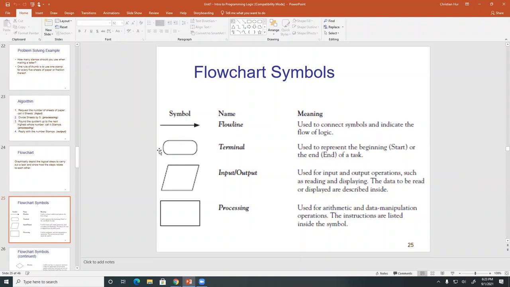The terminal is this oblong shape or the oval shape. Sometimes it's just an oval shape, which is okay. This is the terminal symbol, meaning both the starting symbol and the ending symbol. So every program must have a start and an end, right? You can't just run without starting somewhere. It's always start and end.